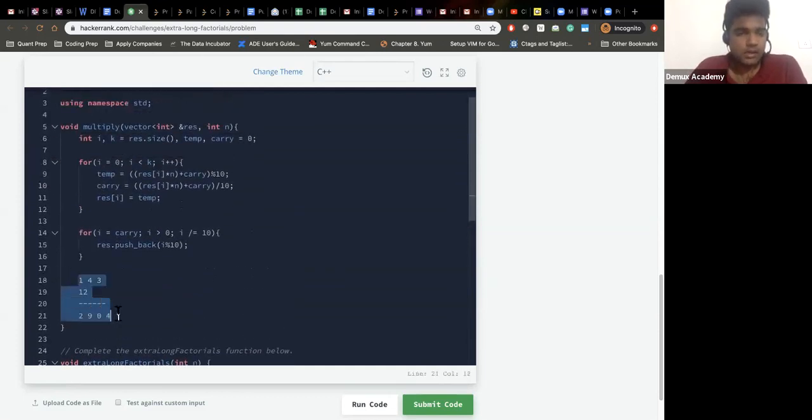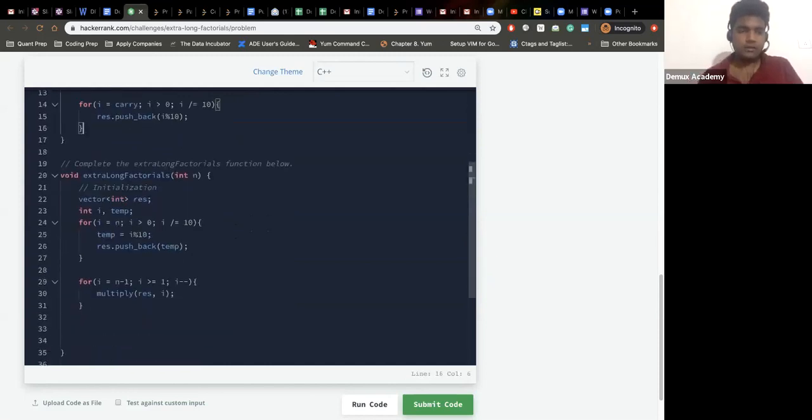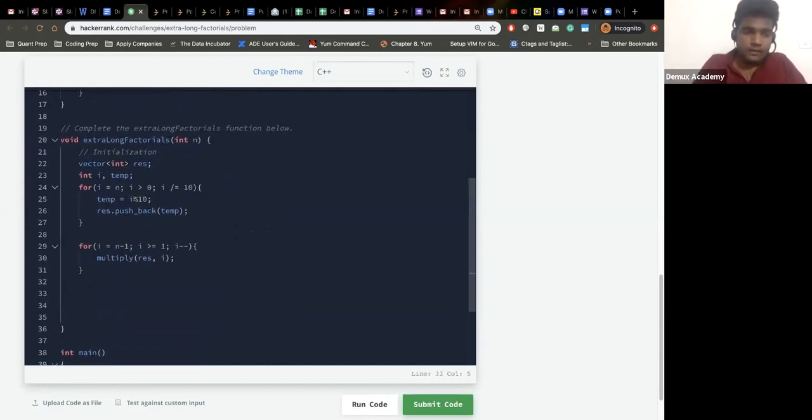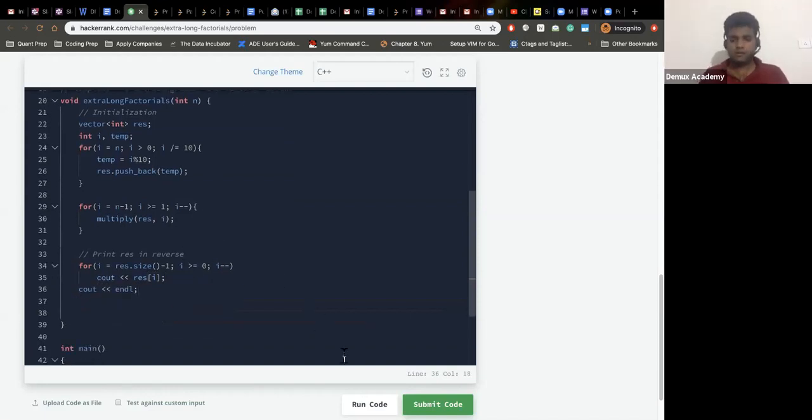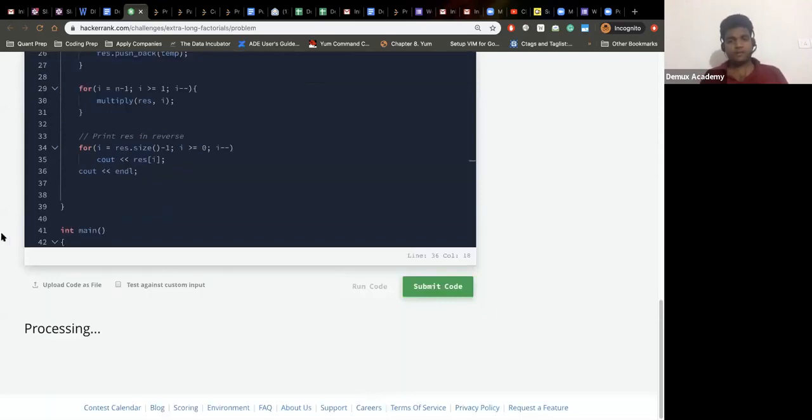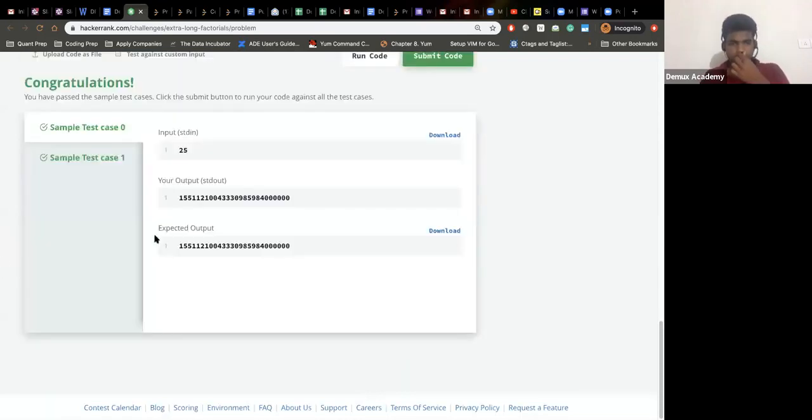Okay, so now this is done. Now what do I need to do here? I will just need to print the result in reverse. That's it. So I can print it. How? Result dot size minus 1, i greater than or equal to 0, i minus minus. Do you understand why I have to print it in reverse? Because I have done everything in reverse.